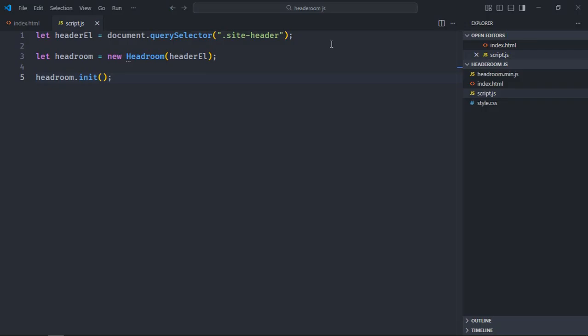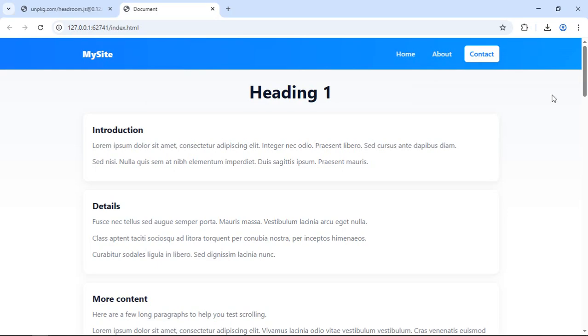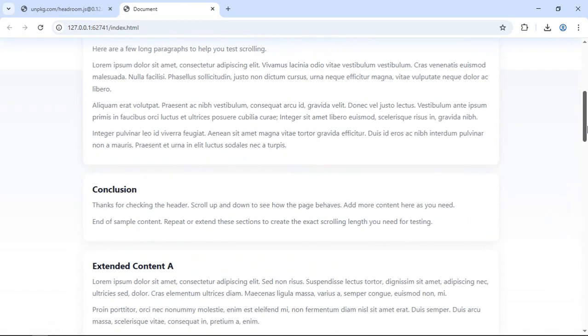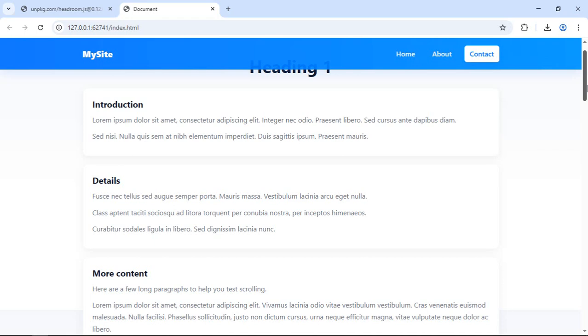Now just save it, open this file in the browser, and scroll down a bit. You can see the header is hidden. Now when I scroll up, the header will appear automatically.